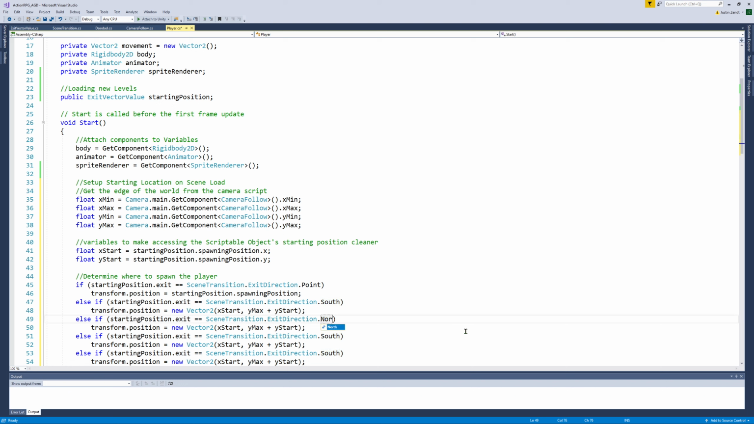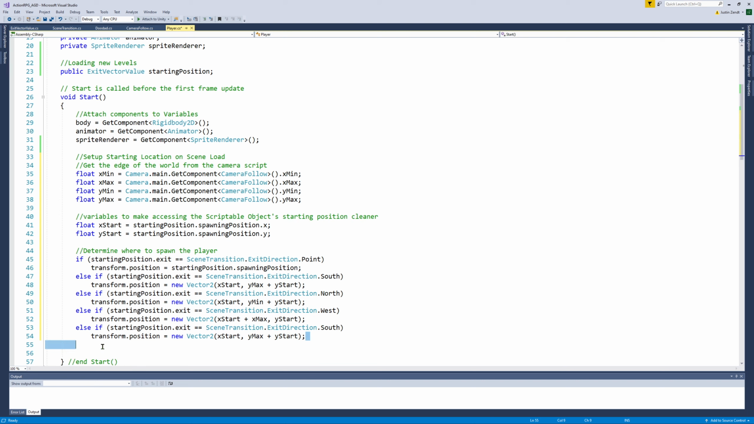So the north one will be the Y min. The west one we're just going to then use the y start here, but instead it'll be x start plus, if it's west, it'll be coming in on the max, I think. And then this will use the x min if we're on the east. And that is all the player location spawning stuff.